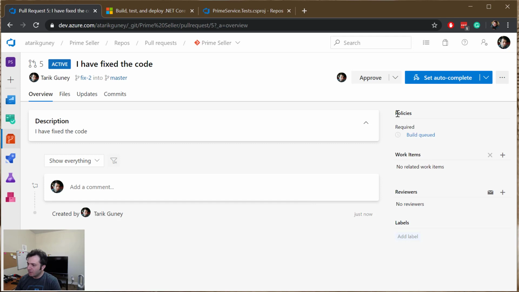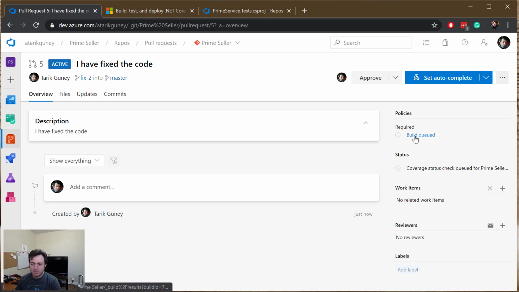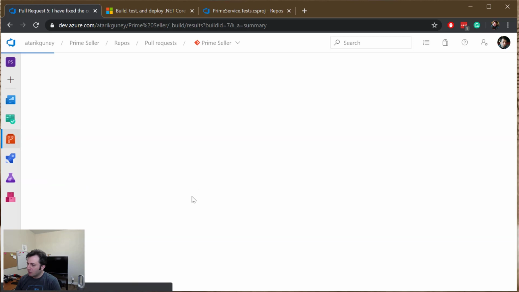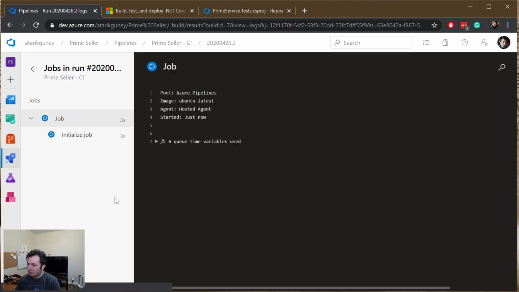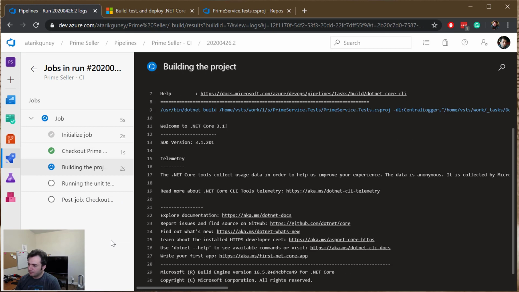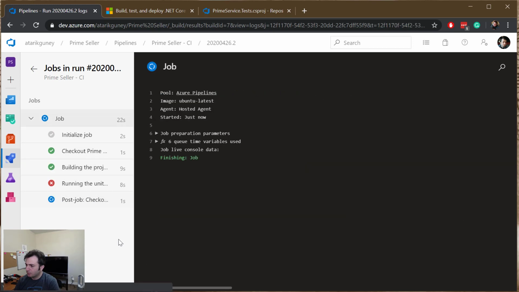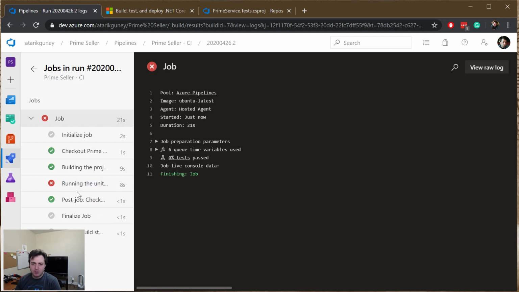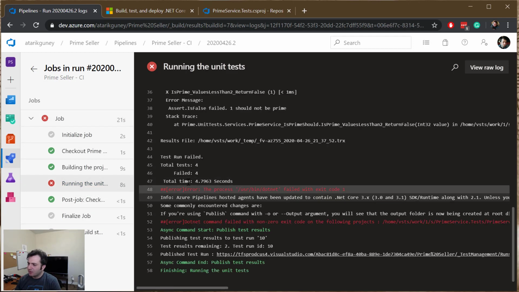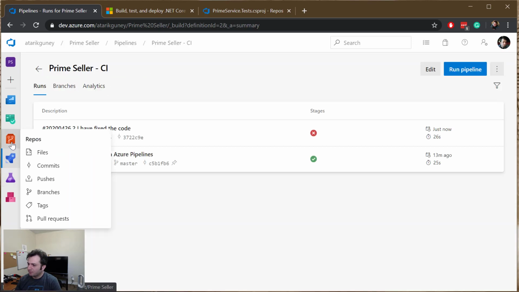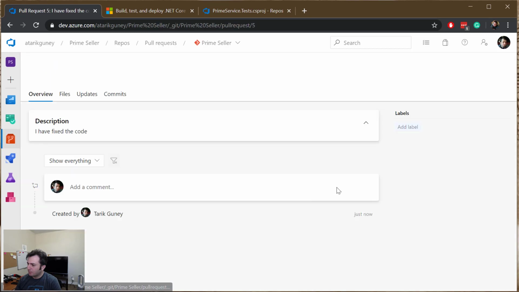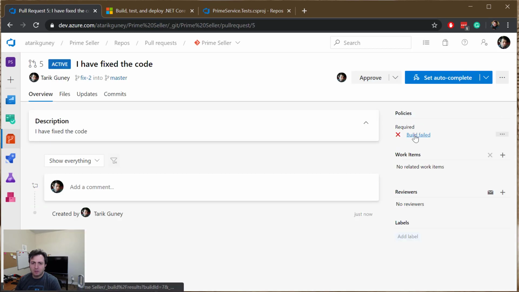And now you see policies here, and a policy is initiated. It says it's required, so the build is in progress. So this will run the build, and I can see if everything is looking fine. Perfect. It actually caught the error. It says there's a problem with your PR. So if I go back to my PR, you see that the build failed. It failed because I made a change that broke a unit test.